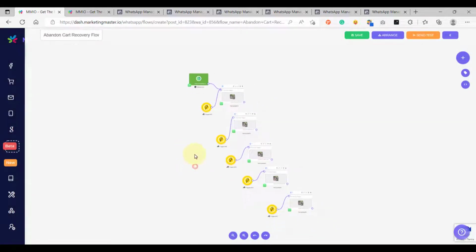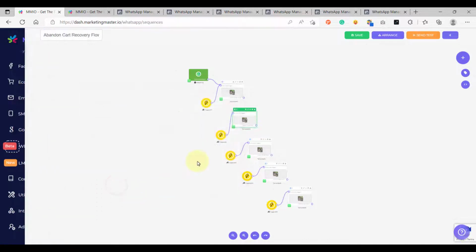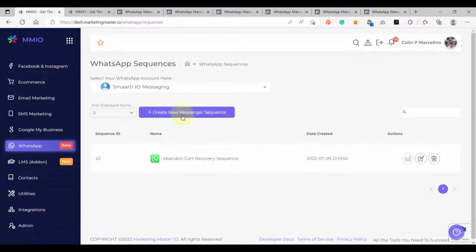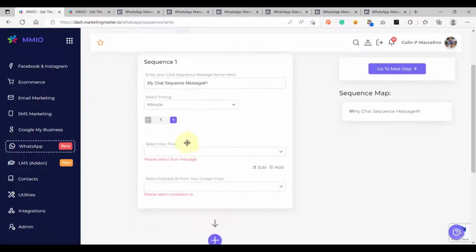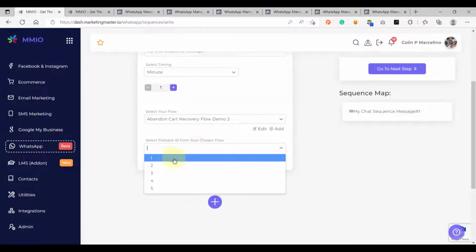Now it's time to create our WhatsApp sequence. So go to WhatsApp and then go to sequences. And now let's create a new sequence. Okay, for the flow, we are going to select our abandoned cart recovery flow demo number 2. And for the timing, let's just use the 1 minute timing for testing purposes. So 1 minute after our customer abandons their order, then we are going to send our sequence number 1 message, which is this message, message number 1.